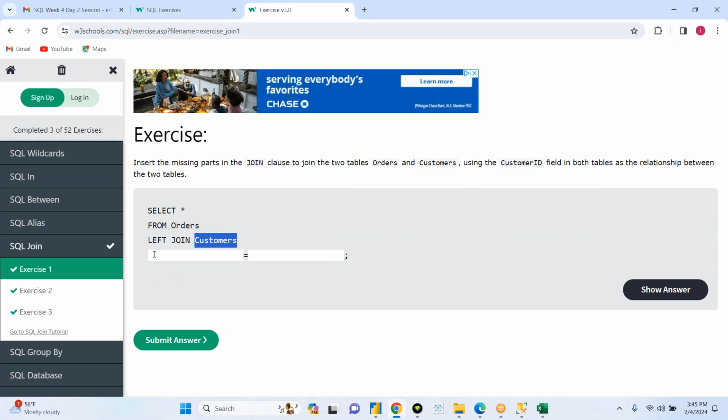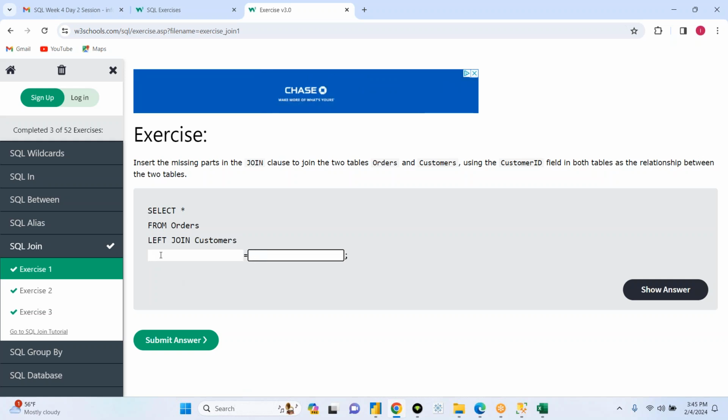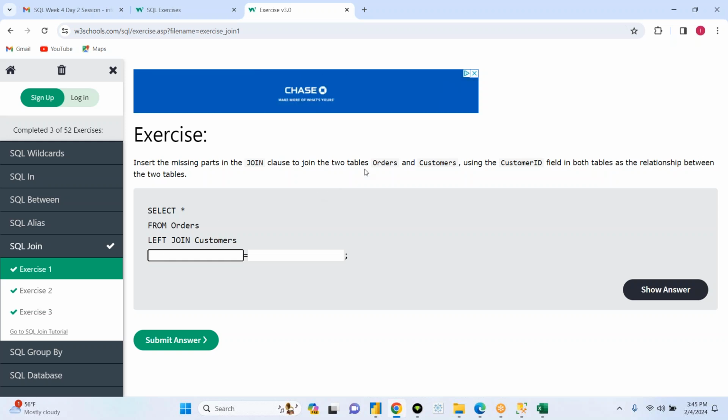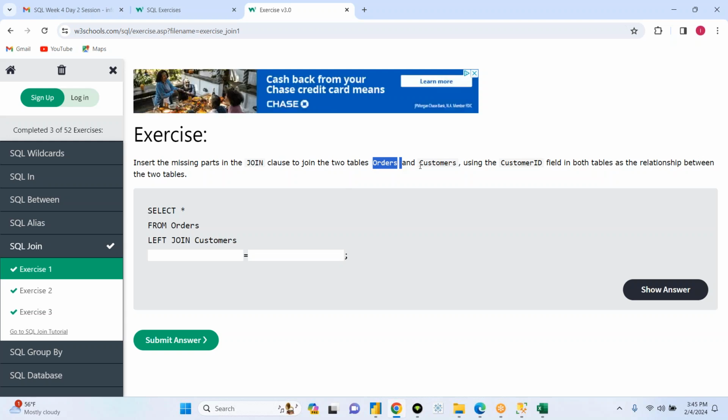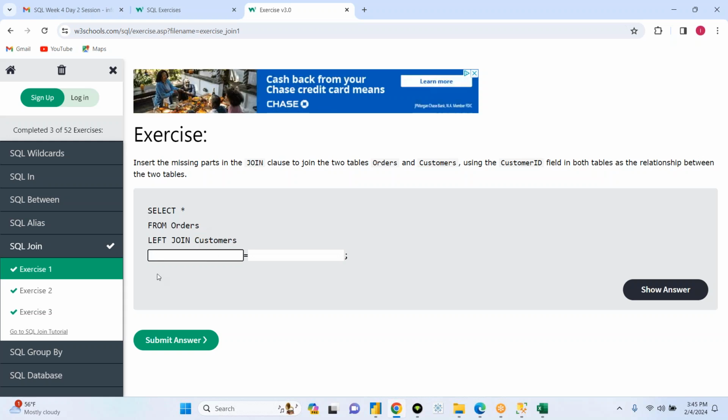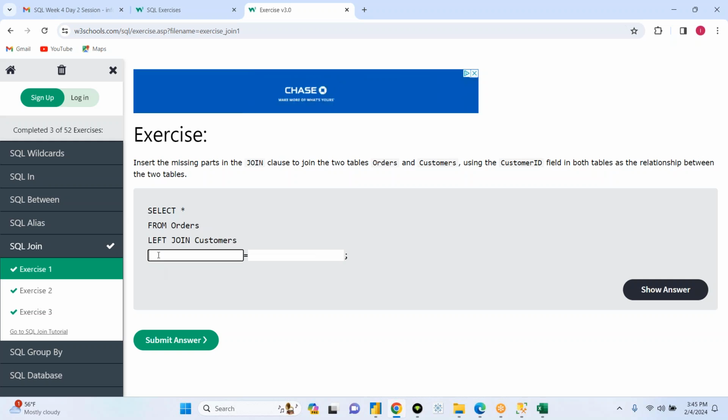Can somebody help us to fill the missing parts? What is missing on this side? So we're creating a left join between the orders table and customers table. Select star from orders, left join, customers. What's missing right here? I guess we're missing the on clause. Excellent. That's a good start. We're missing the on clause.